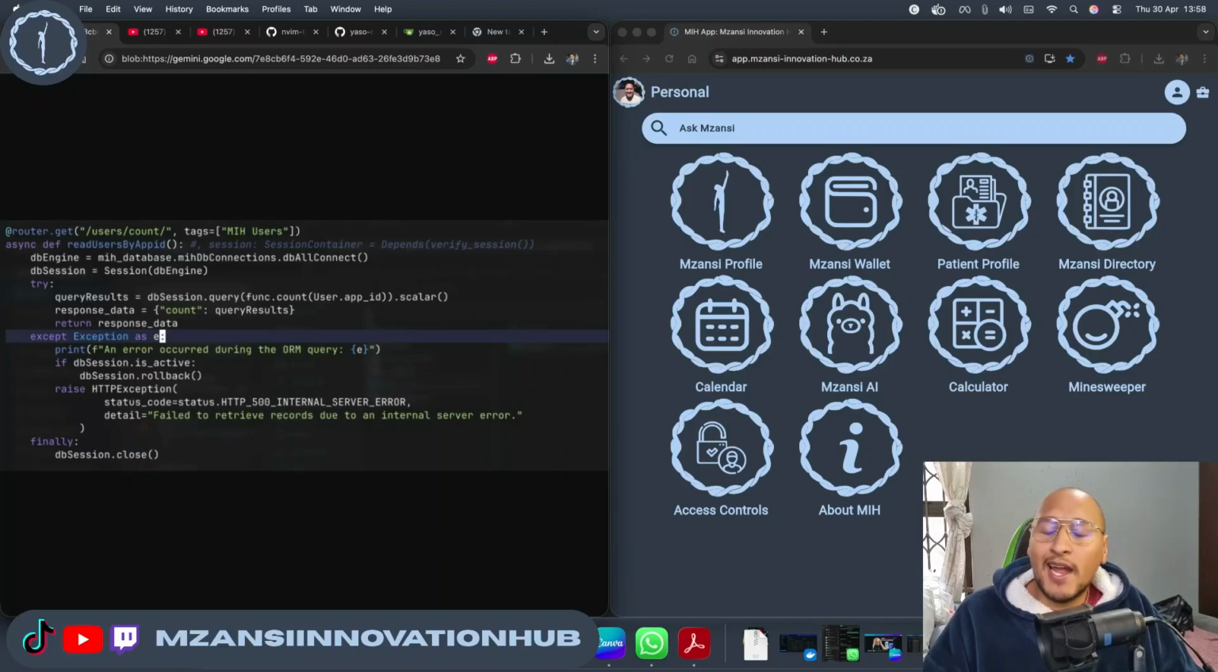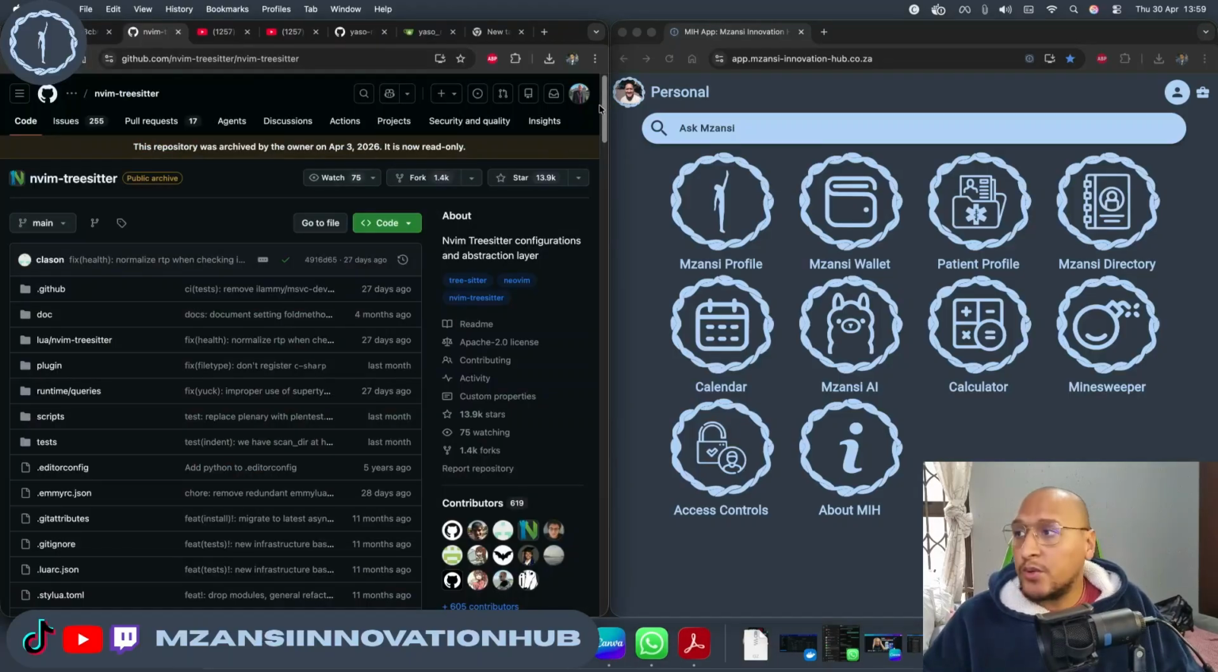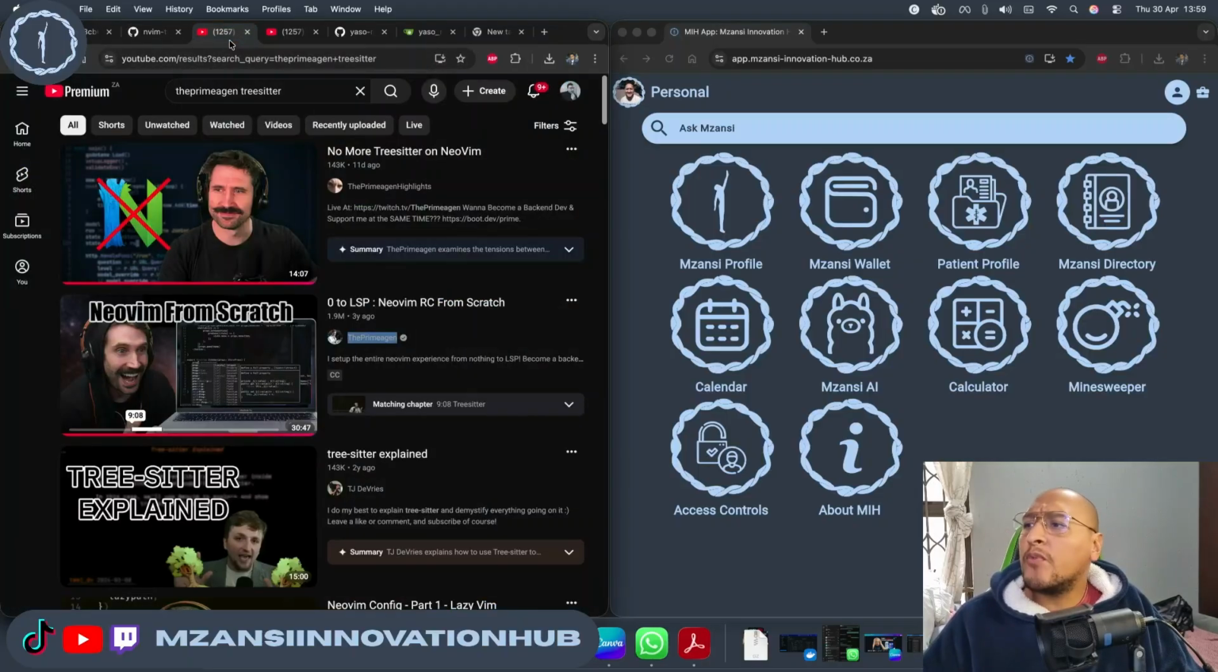And then what I realized is that inside the MzansiVim configurations on the back end, it uses Treesitter, which is a tool that helps with the highlighting and the coloring of the different keywords and stuff of your application, depending on the different language. So this is the tool that we use inside MzansiVim. So it's NVim Treesitter.